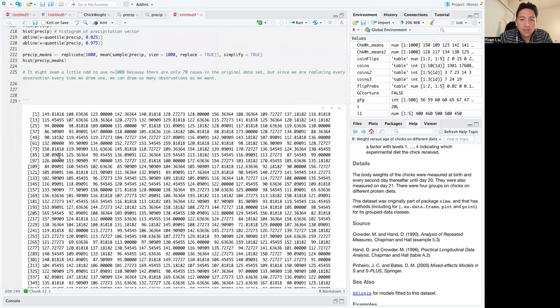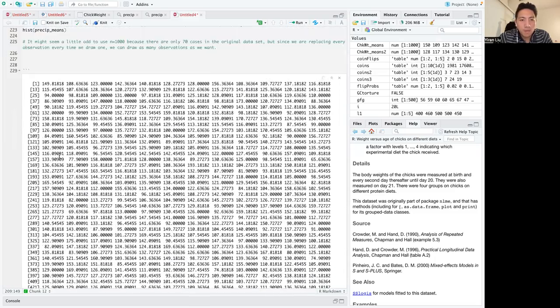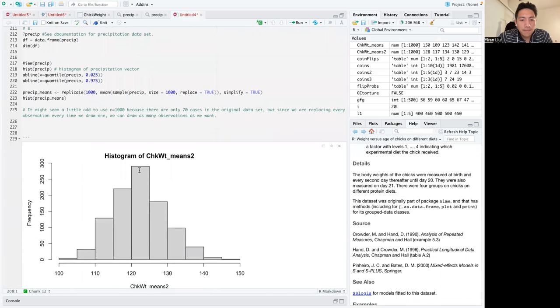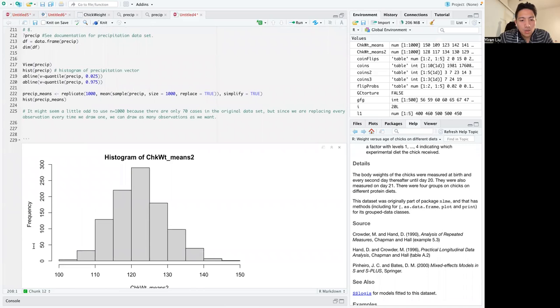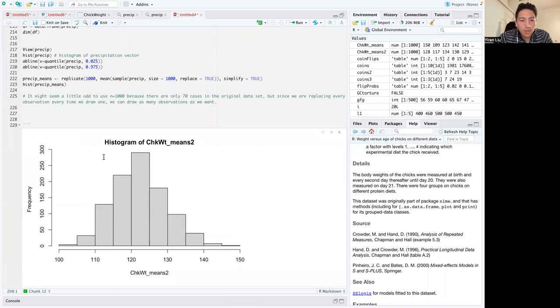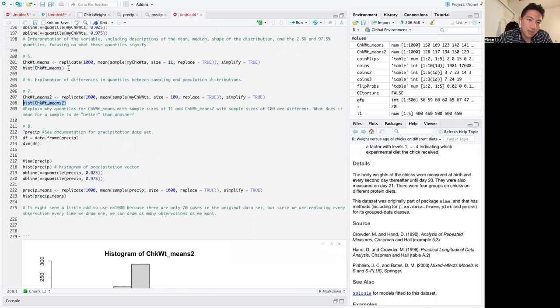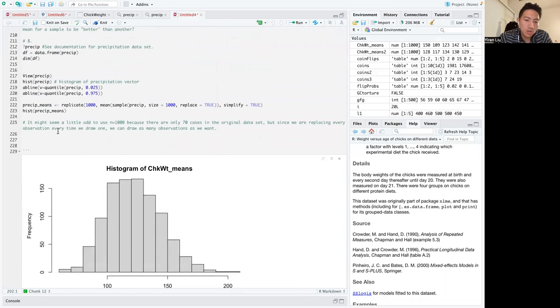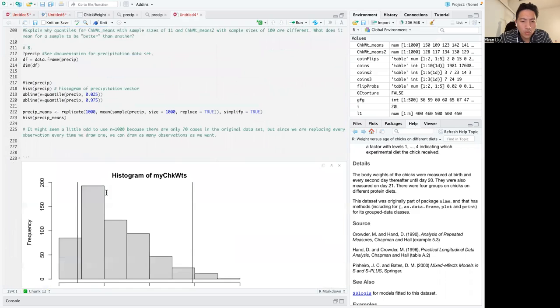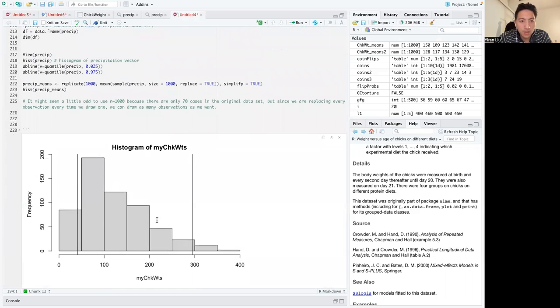Now we have a sampling distribution, right? So we can do a histogram, and what you can see here is that this histogram looks like a bell-shaped curve, right? This follows a roughly normal distribution, which is very different from the plots here, which don't really follow a normal distribution.